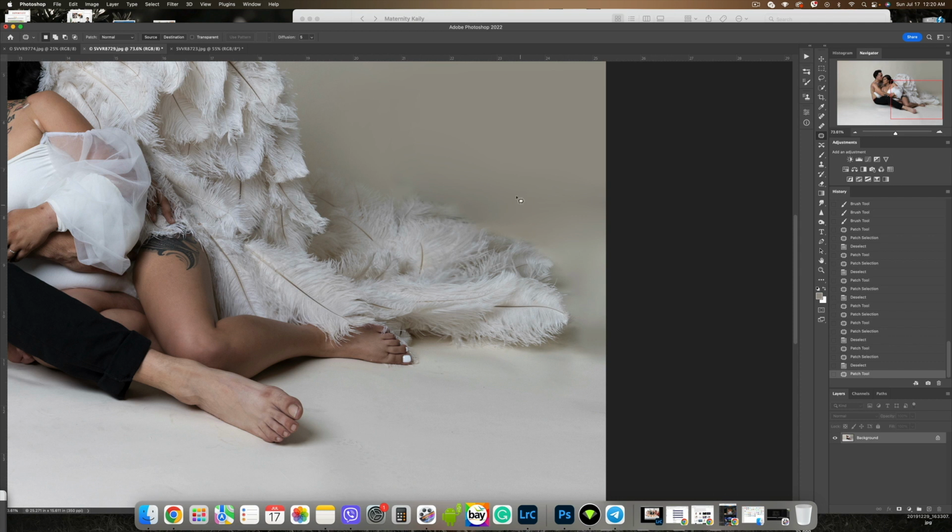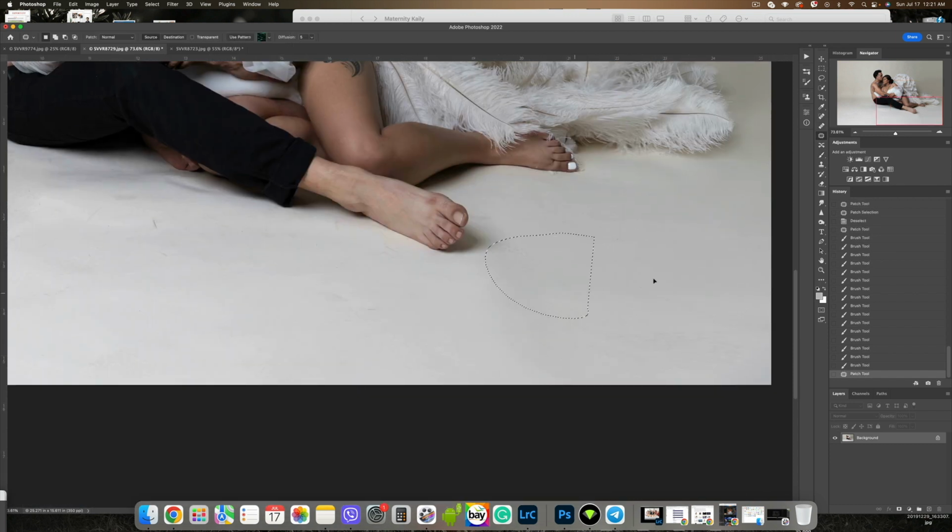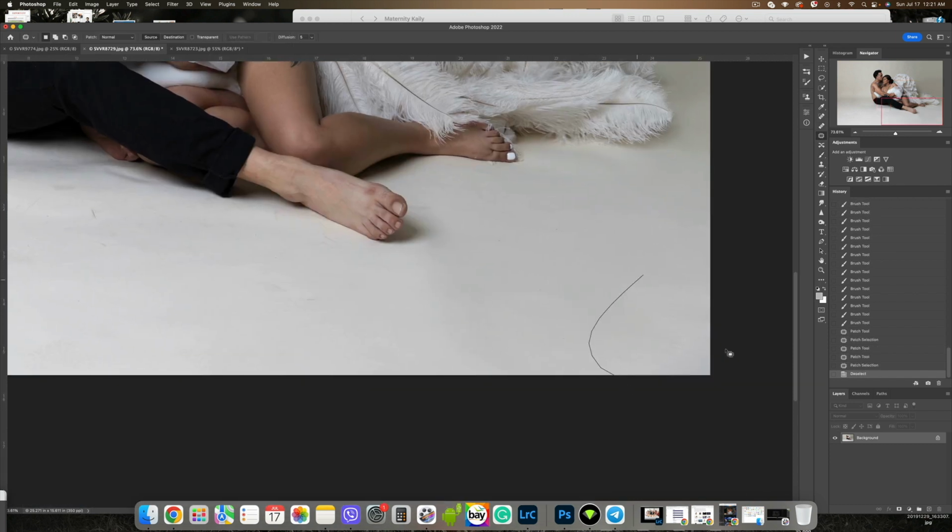nicely. Okay, we're gonna work on this area. I enlarge my brush and I'm going to use opacity 30. And I'm brushing over. Here we go. Again, now you can finish editing this image.